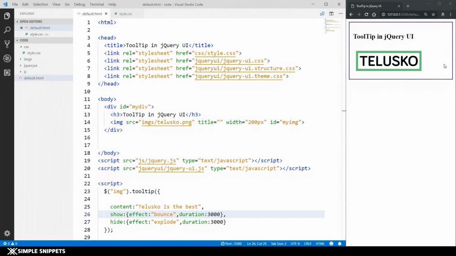This was just us giving a tooltip to an image. You can do that to text, you can do that to a paragraph, you can do that to different HTML elements, and you can add some effects also and do a little bit of customization.